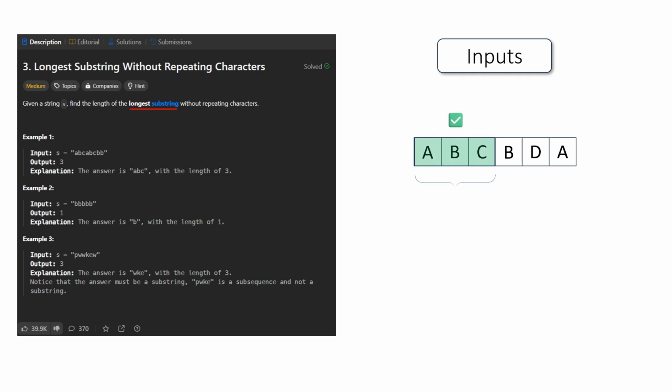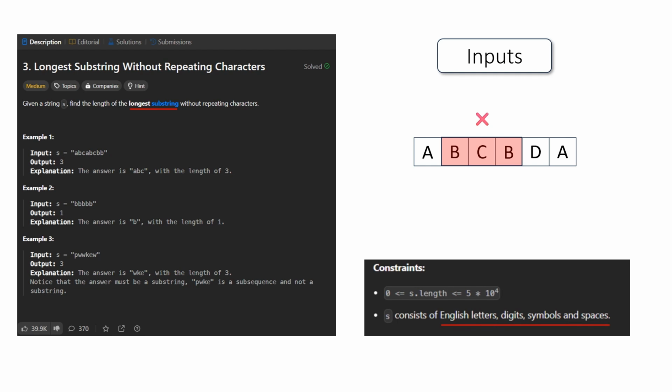So, for example here, ABC is a valid substring because no duplicate characters are present here. But on the other hand, BCB is invalid because B occurs twice in it. One more thing to be noted here is that S can consist of various characters. Hence we need to make a generalized solution for this problem.